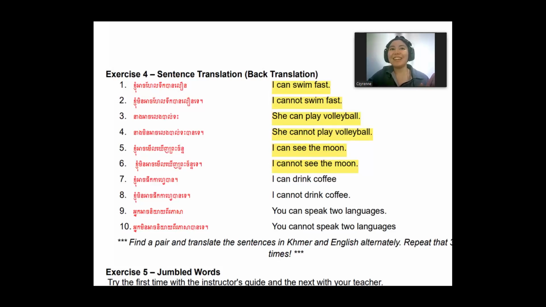Okay. Next, ខ្ញុំអាចផឹកកាហ្វេបាន I can drink coffee. I can drink coffee. Last, I can drink coffee.